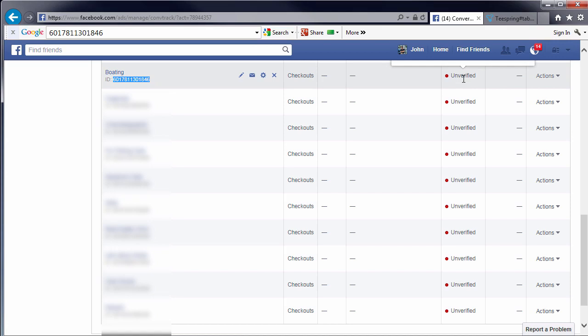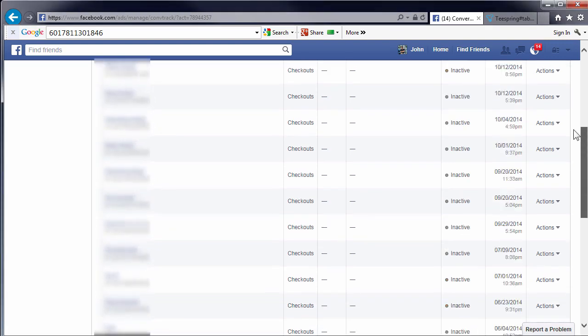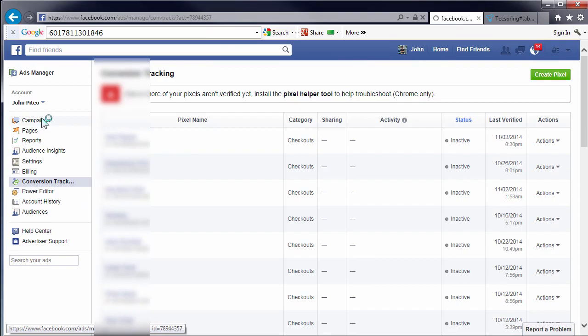Now that's something to remember because I do get a lot of comments from people saying, oh, my pixel's not verified, it's not tracking, I got an error message, what's going on? Just remember that we did select checkouts, so your pixel won't be verified until somebody checks out and actually buys a shirt. So we're good to go with the conversion pixels, so now we'll scroll up and go back to the campaigns page.